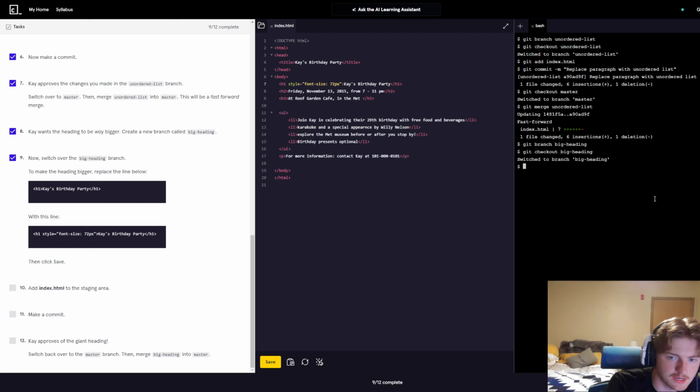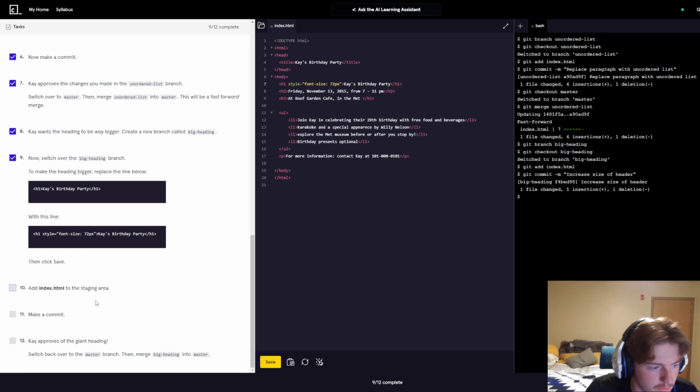We'll add this to the staging area by doing git add index.html and make the commit by doing git commit -m, and the message would be, basically, we've made the header bigger: increase size of header. We've committed. She approves of it, so we can now merge the files.